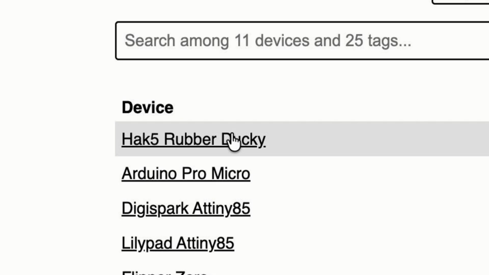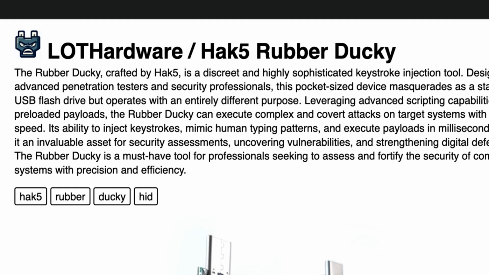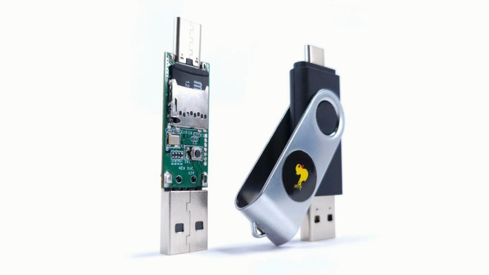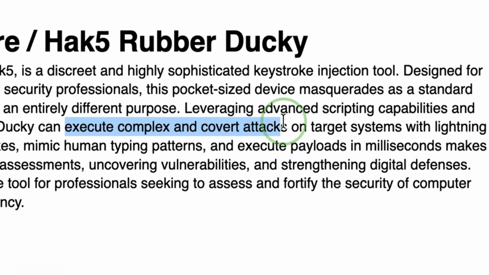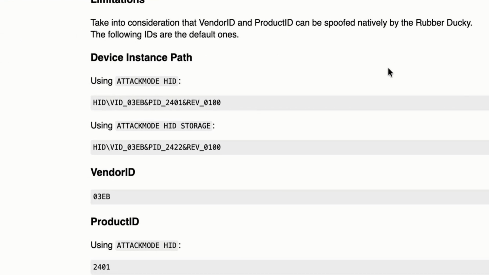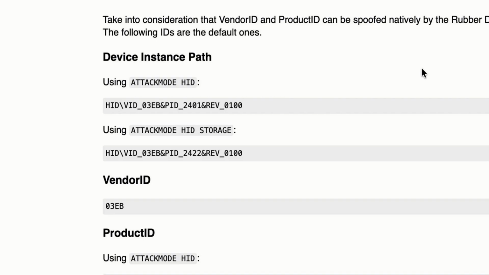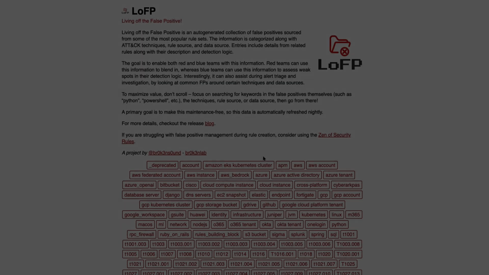Let's pick one of the most common, which is the Hak5 Rubber Ducky. The purpose of this USB device is to inject malicious keystrokes to the target system. As we see, this just looks like a standard thumb drive, but it is entirely different inside. It was designed to execute complex and covert attacks to the target system, such as executing payloads in a fraction of a second. We also see here the different hardware information that can help us detect this and any traces in our system.